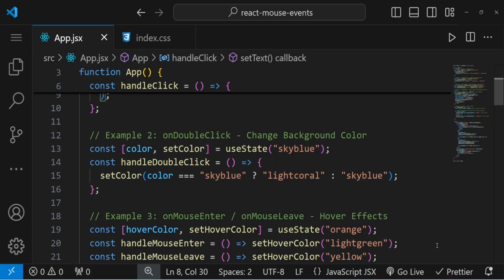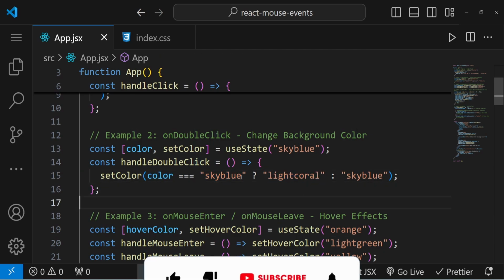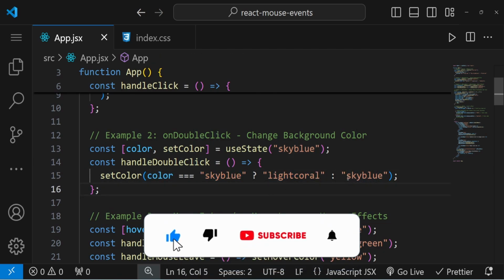The second one that we're gonna cover is onDoubleClick. It fires when the user double clicks an element. For example, double clicking to zoom in on an image or change a background color. So here we change its color. By default, it is sky blue. And if now color is sky blue, it will be light coral. If now color is light coral, it will be sky blue.